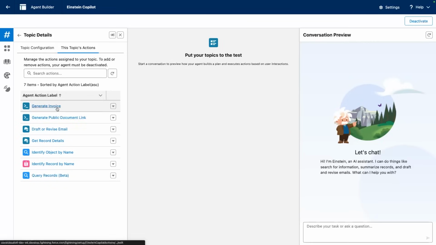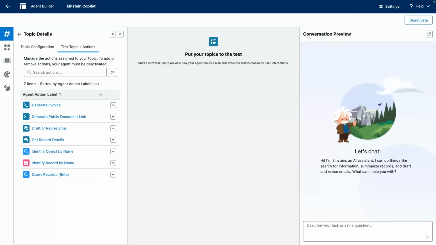The first one is generate invoice. This is going to be calling our Heroku app, which holds the invoice file. And the second one is generate a public document link, which will create a publicly accessible document using a content document distribution. Now, I can replicate the same prompt that I did earlier, and we can see the agent action in the tracer.